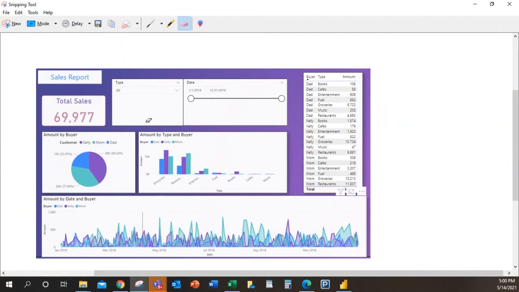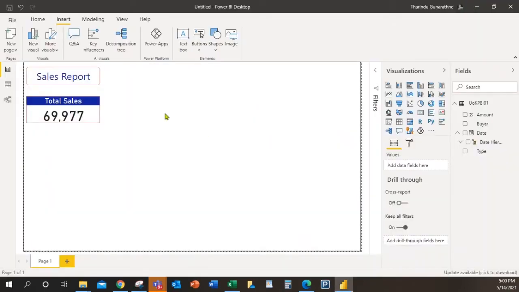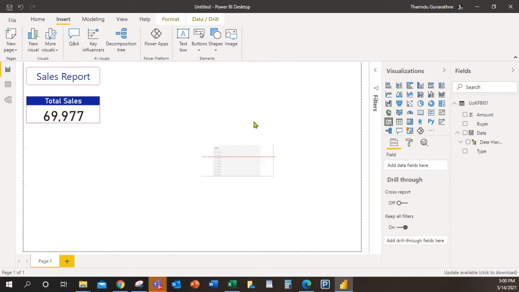Now we will create this drop down. It's a slicer. I think I already explained it. It's a slicer. Now here it says type. What do you think? I just need to bring this type and drop it here or here. You can use both locations.